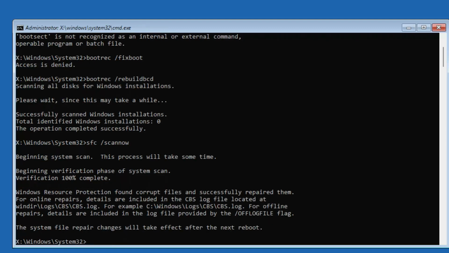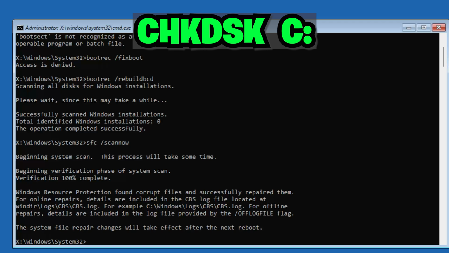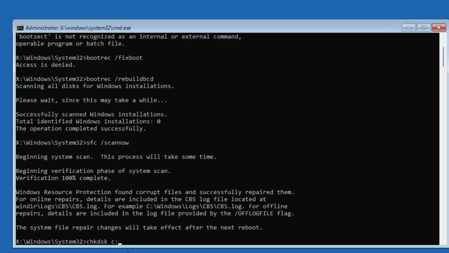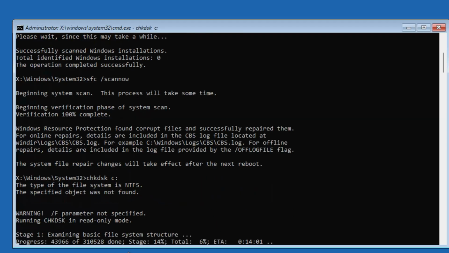Method 6. Check the hard drive. Once the SFC scan is complete, type chkdsk /c /r. Press Enter. This scan will check your drive for file system errors and disk problems. Wait for the scan to complete.